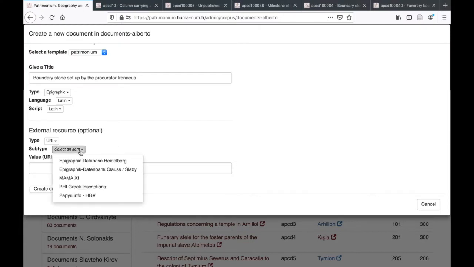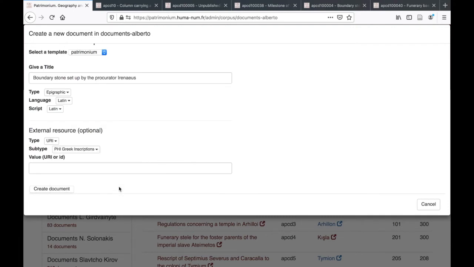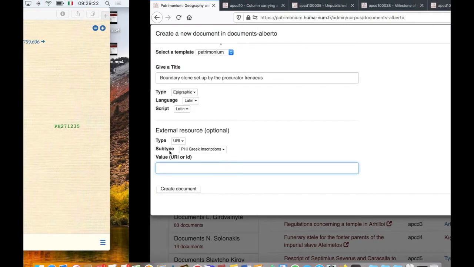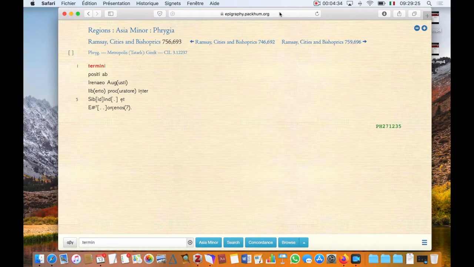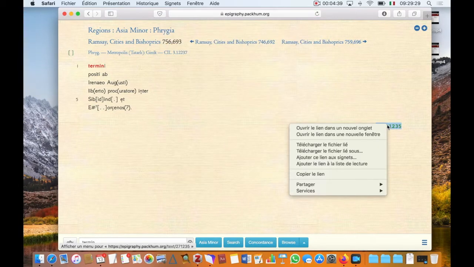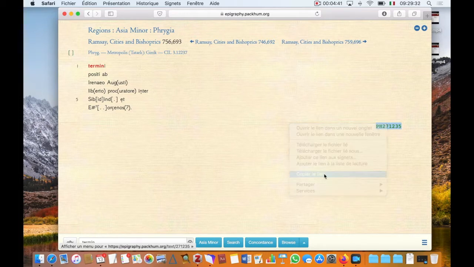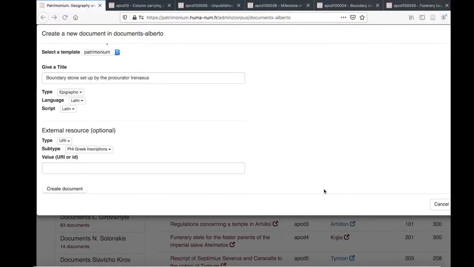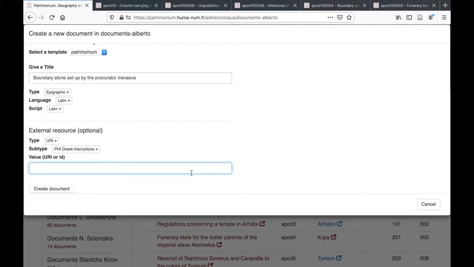In subtype, you have to actually choose the repository. Here is PHI Greek inscription. You have the other, you see, and then here you have to put the value. So in this case, I'm going to use this. It's better to copy that here. And then I just paste, and then I can create the document.